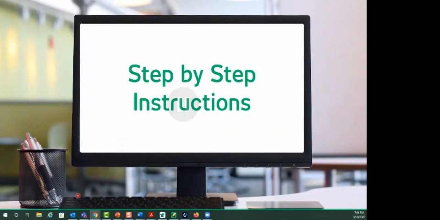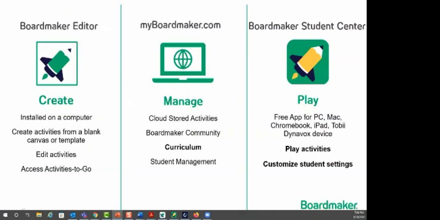So I know that that was a lot of information. Again, you all have access to that video in your handout. I just want to emphasize that all of those settings are taking place in the Student Center. It's where we play our activities, but it's also where we customize our access methods. And you don't have to go in and do that for every single activity. You just create those settings for your student, and then whatever activity you assign them is automatically in that access method.